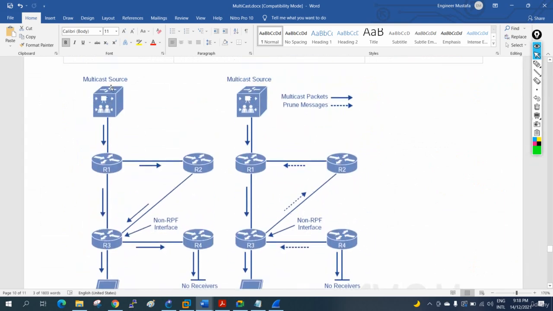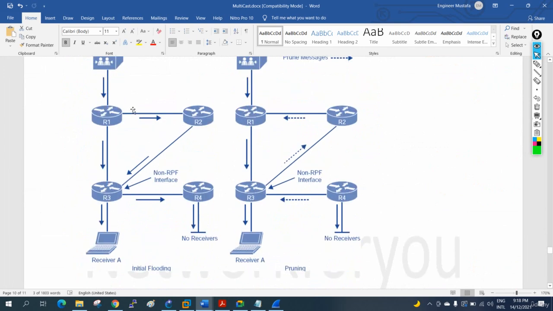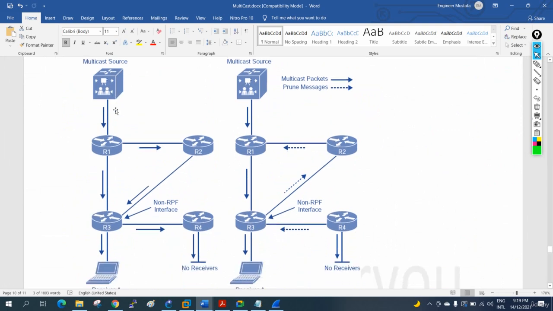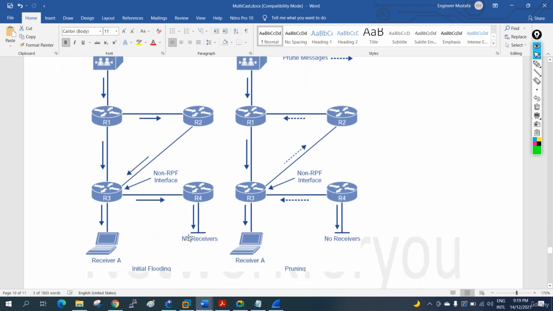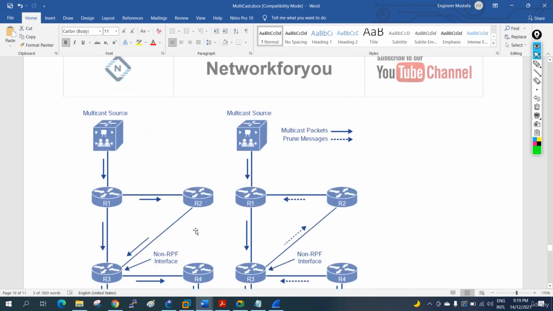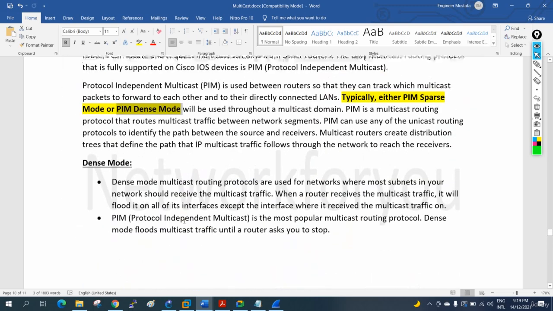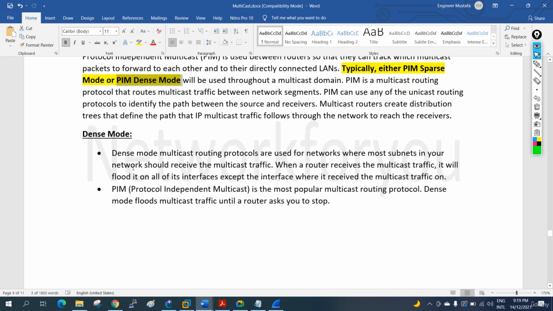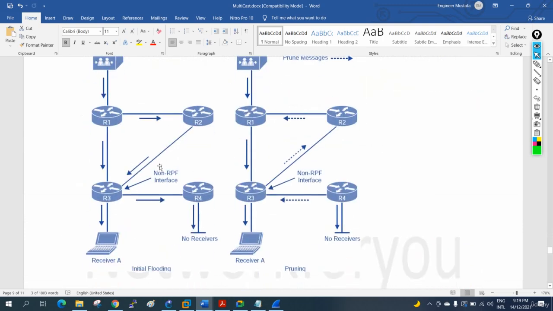This is our multicast source, a video, or we can say our server, whoever is broadcasting, whoever is sending the video. And if you see, it is sending to all interfaces. Even if you don't have a receiver, you will get the traffic. Who is doing this? This protocol, dense mode. If we configure multicast PIM in dense mode, it is going to forward the video streaming to all the destinations, even if you don't need it.